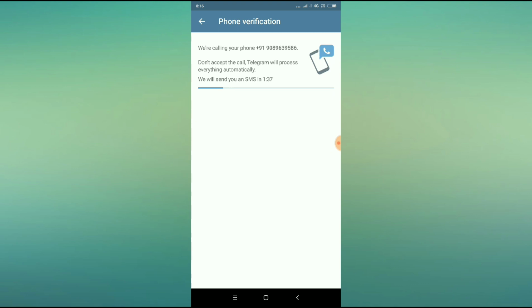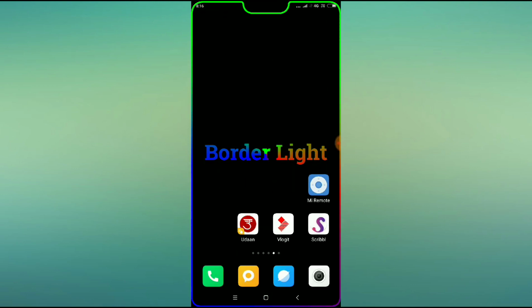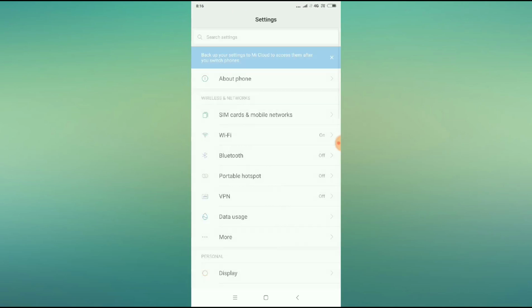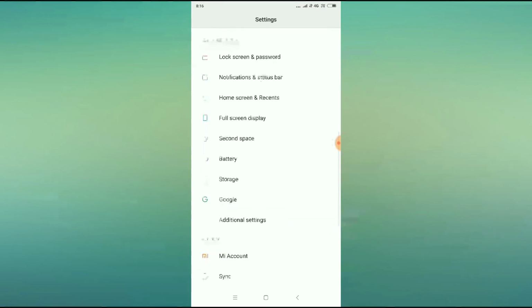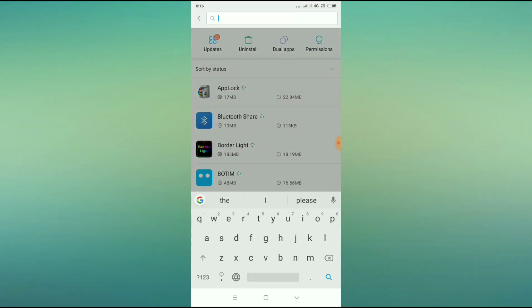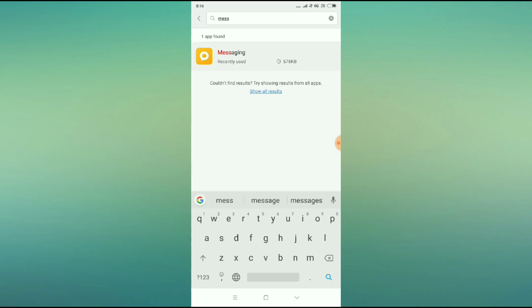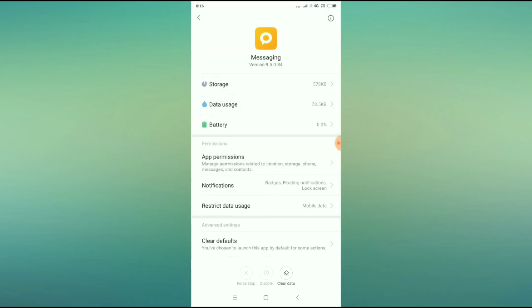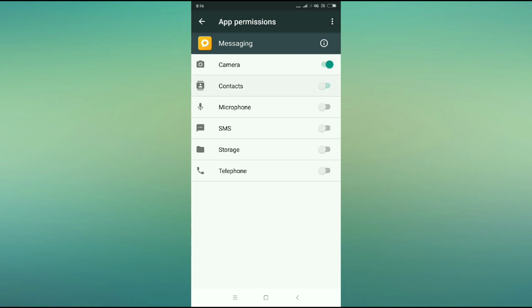In this video I will show you how to fix Telegram verification code not receiving problem. So for this you have to go to your settings, click on settings and go for install apps. Click on install apps and now you have to search for messaging. Click on messaging and you can see the add permission. You have to click on add permission. Now allow all the permission.